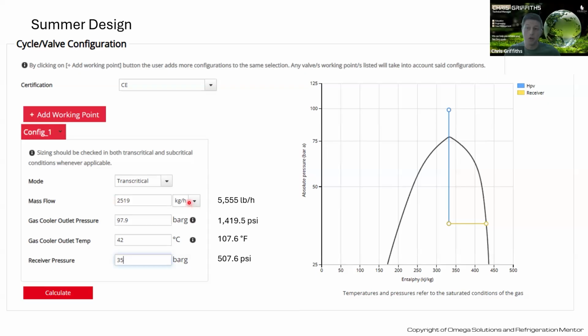This is in kilograms per hour. You can also change it to kilograms per second, or I hadn't seen a way for imperial units, but I've just converted them on the right-hand side here.